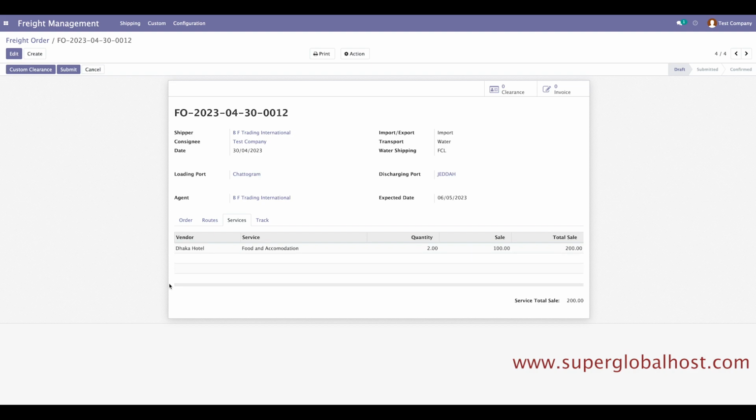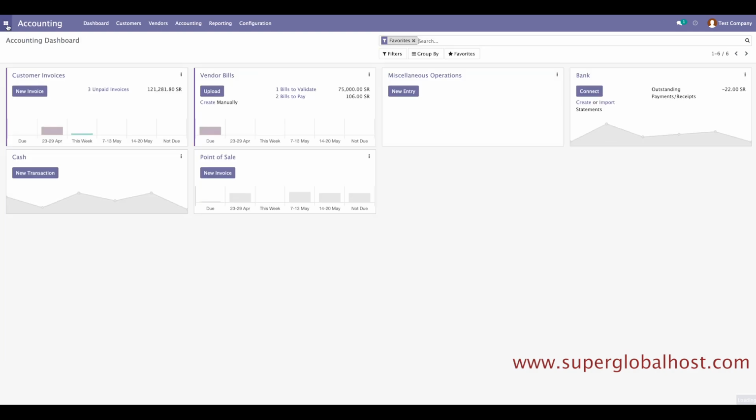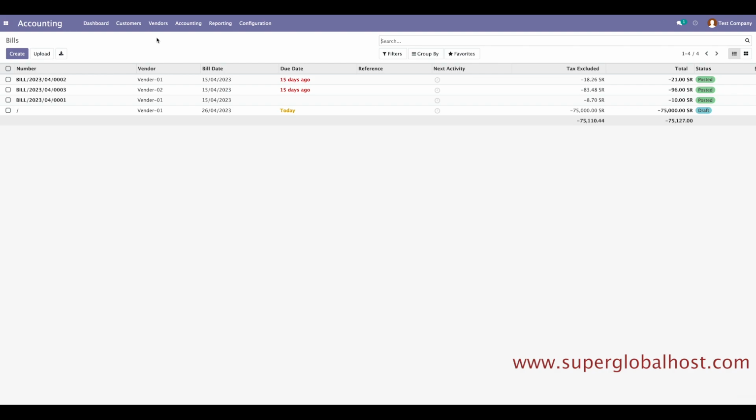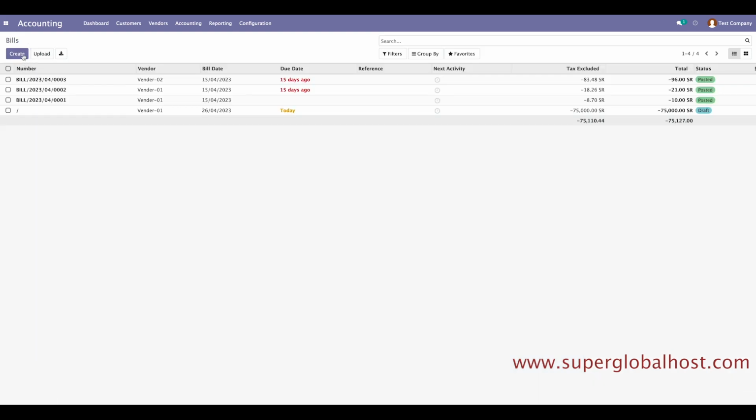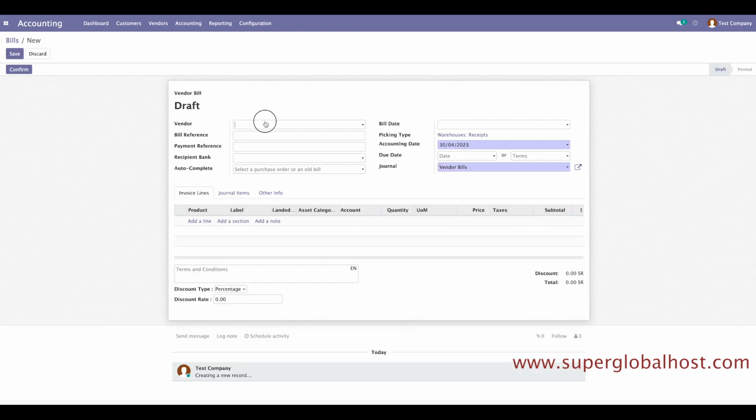There are some related vendors also, and in accounting, from vendors, I want to create one bill. You see here some bills are already there. So I want to create one. You see this is another bill, vendor one. This is a draft. I want to create one new bill, so I just click create.